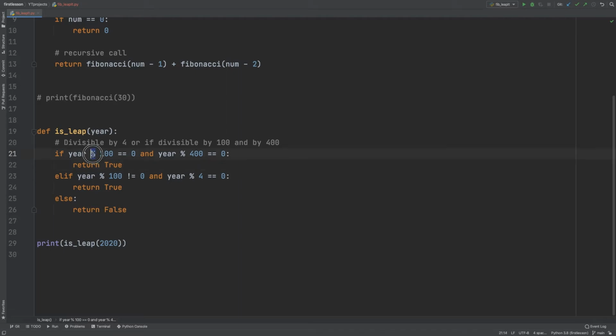Now, you might wonder what this operator means, and this is called the modulo operator. Now, it is extremely useful in these cases because the modulo operator is basically a division, but instead of returning the result of that division, it returns the remainder.